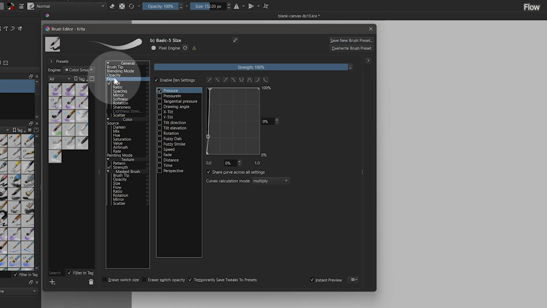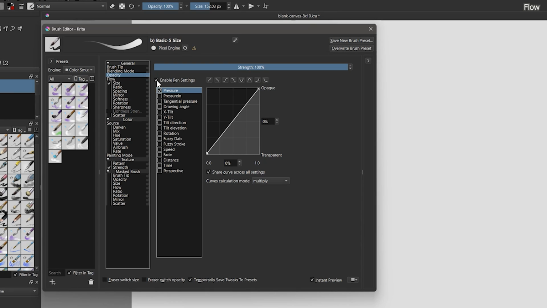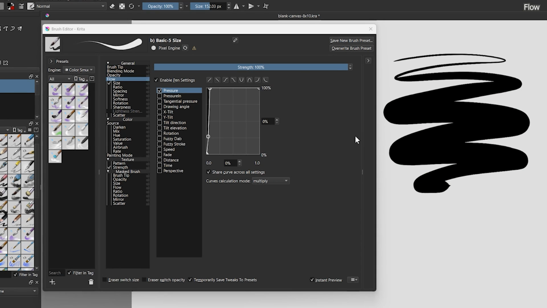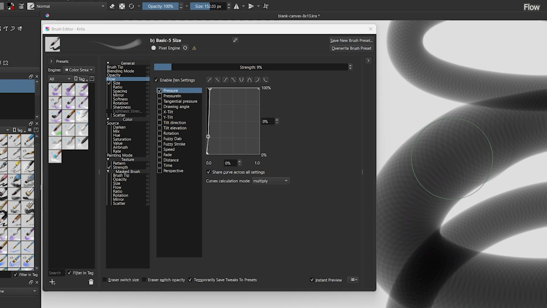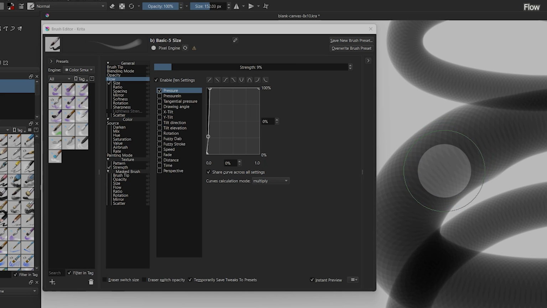Flow is similar to opacity, but it controls the opacity of each dab on the stroke rather than the stroke as a whole. I'll disable opacity. For some brushes, you may want to change the flow to make the brush build up more slowly, but in this case, it creates unsightly artifacts where the dabs and strokes overlap.